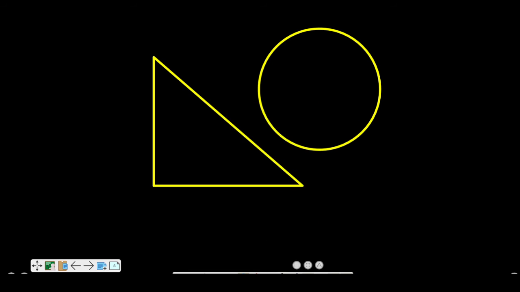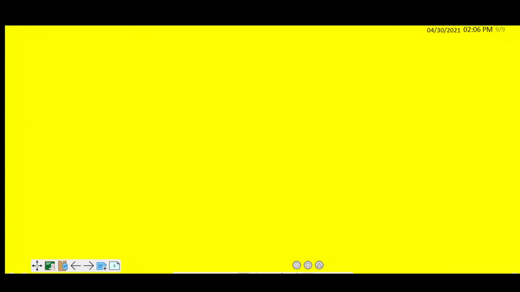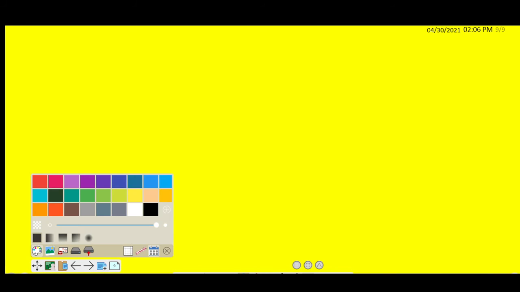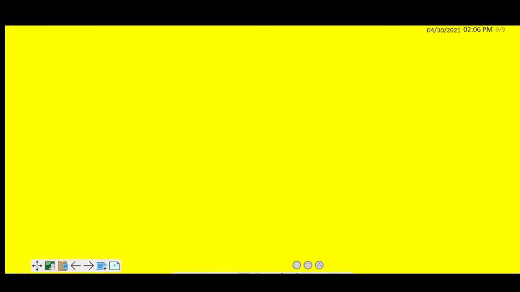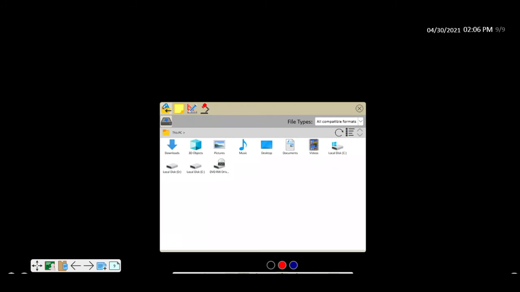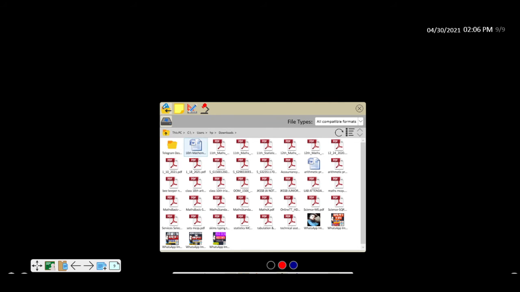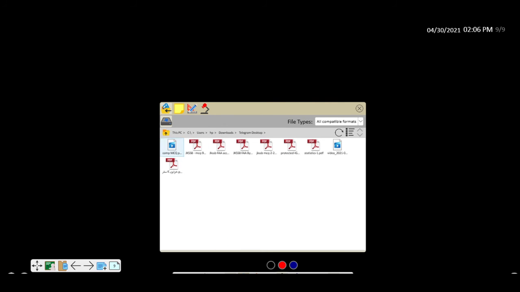Now the next part, if you want to add any PDF file, let's suppose I want to add a PDF file. So how will you add this PDF file? So first of all, I'll change the color of this. Okay, so this is the option to add your files. Let's suppose I want to add some files, so I'll go to that file. Let's suppose I'll choose this file.